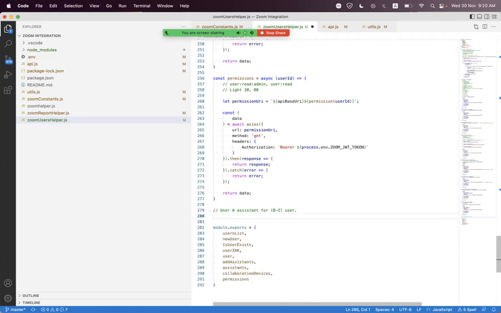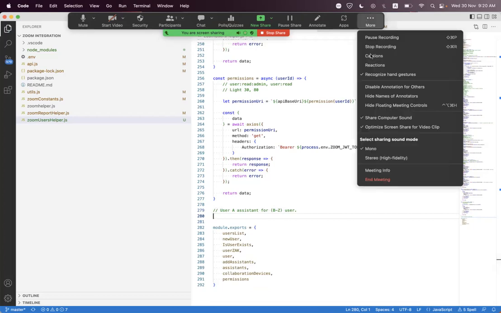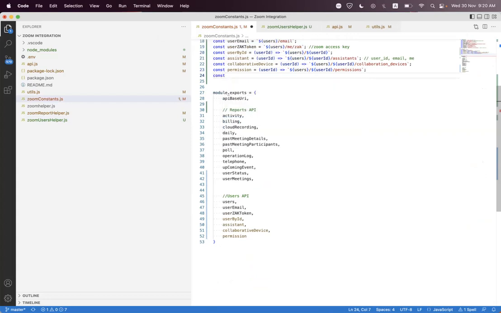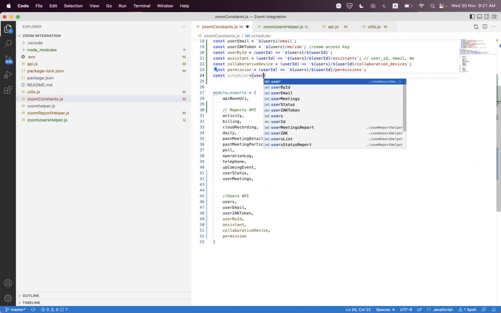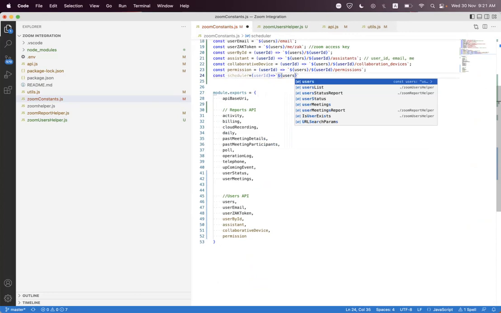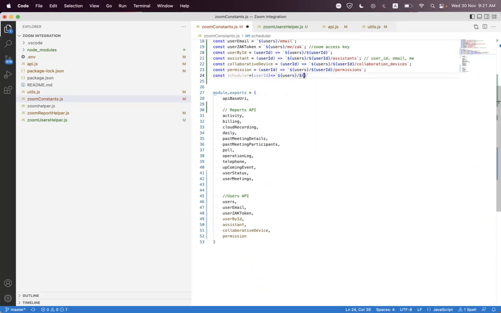For that, we first need to create a const variable. I first need to hide this floating controls, and then we create a const helper here for the relative path. We say scheduler, and we need to pass the user ID as a parameter, and we use string interpolation. Here we say users, user ID, and at the end we set schedulers. So this is basically the relative path from where we can get the schedulers.